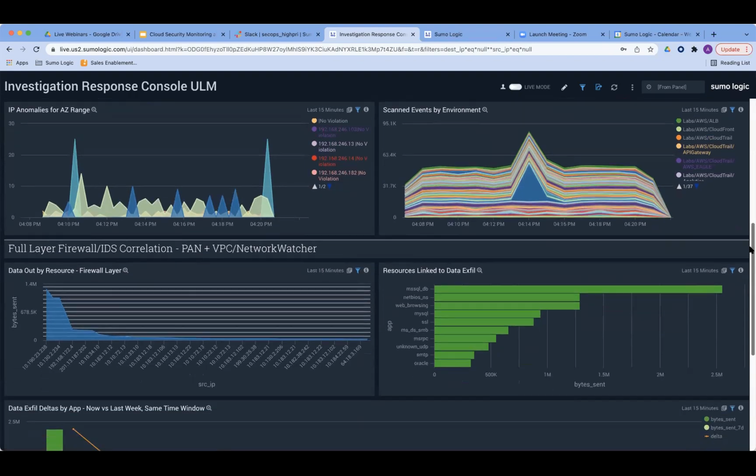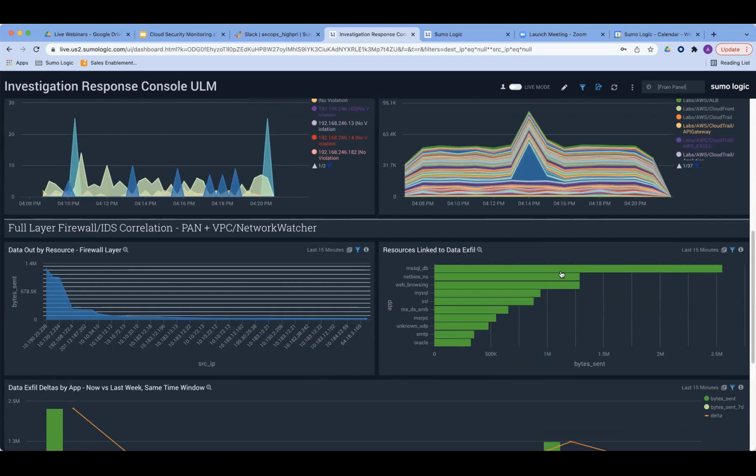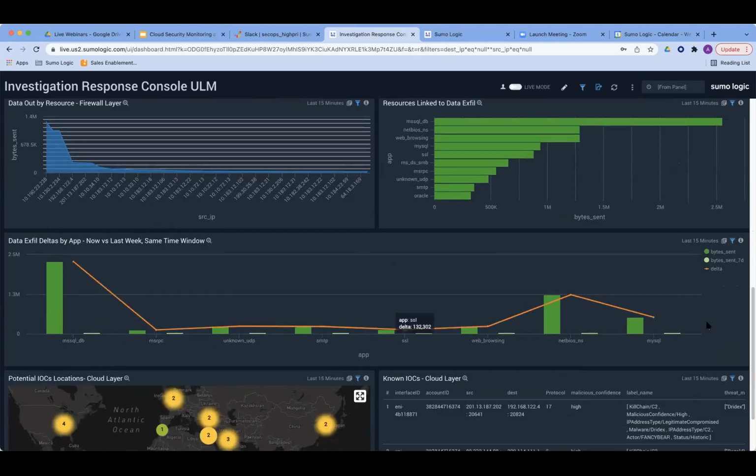Now, one of the important dashboards, just to give you an idea, shows that data exfiltration is happening. This person knows that there's not much access given to the outside world, specifically for the databases, and he or she can see that there are multiple resources linked to the data exfiltration. Going forward, they can also compare this activity with last week, and it is substantially higher compared to last week's data.